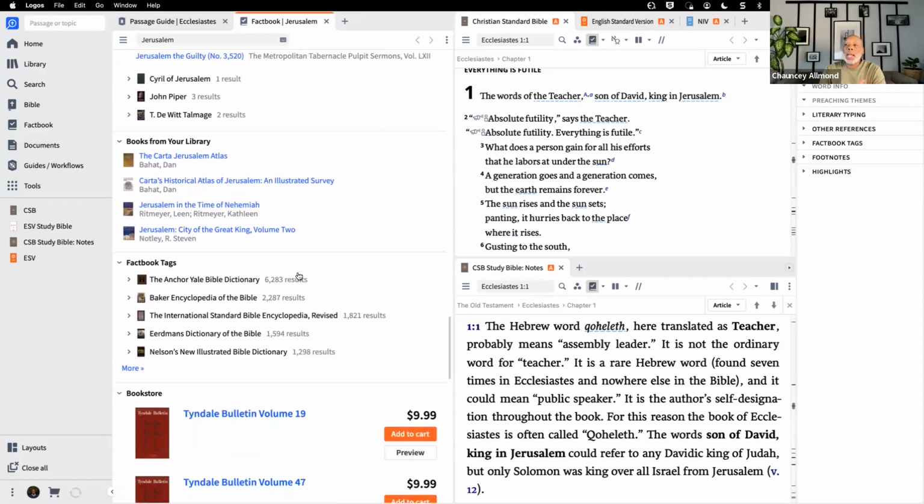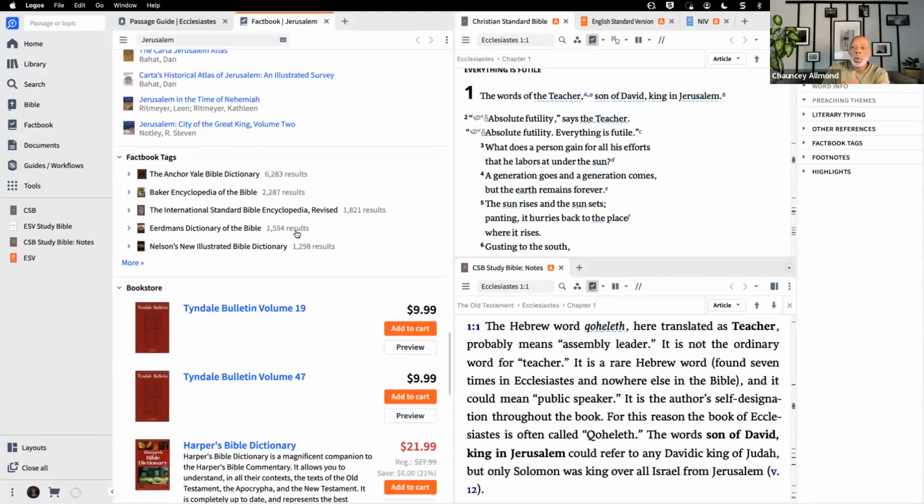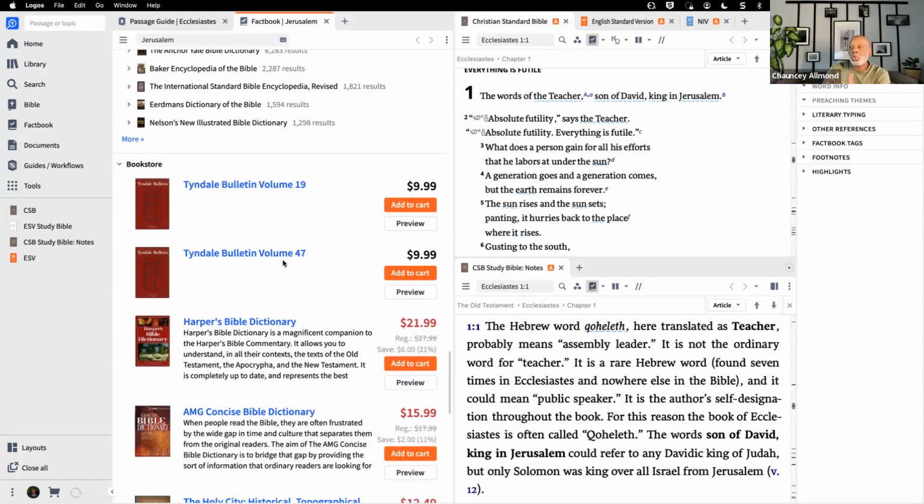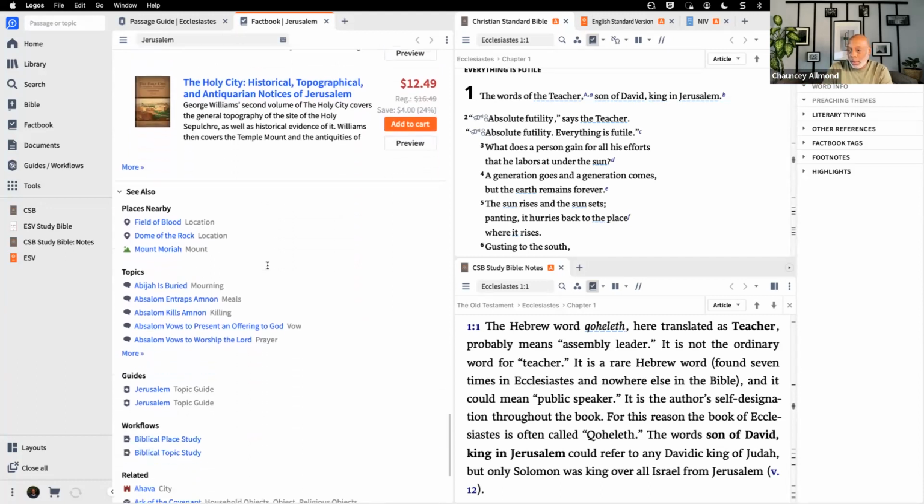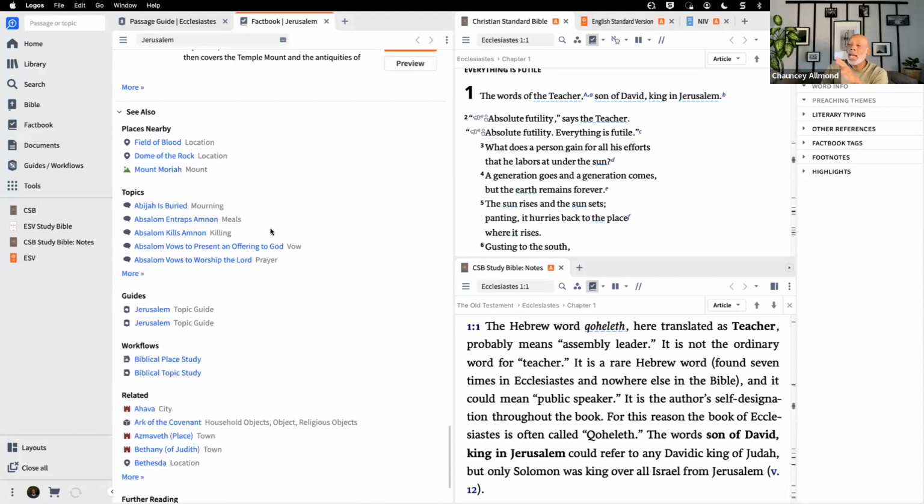We have books in our library, so it can open up additional books that we already have in that library. We have other Factbook tags. So these are other resources that have been tagged with this study of Jerusalem. Then we have the bookstore where you can purchase additional books. Once you add it to your cart and complete the purchase, these books now become a part of your Logos library. And as I continue on, as you can see, there's so much information here.